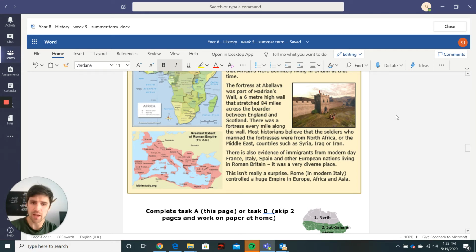There is also evidence of immigrants from modern-day France, Italy, Spain, and other European nations living in Roman Britain. It was a very diverse place. So when we think of Roman Britain, we have to think of a place that's almost like a melting pot of cultures. People from Africa, people from all sorts of parts of Asia, maybe even parts of Eurasia. So we're talking about the kind of beginnings of Russia, Scythia or Scythians, perhaps.